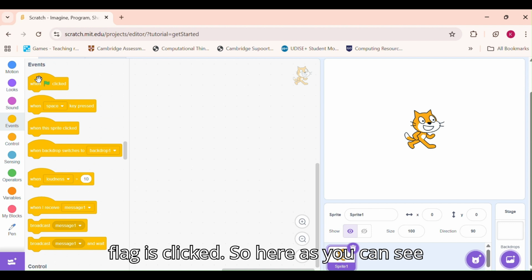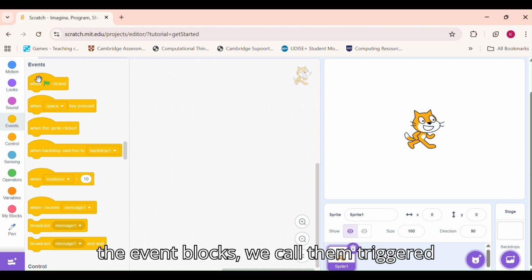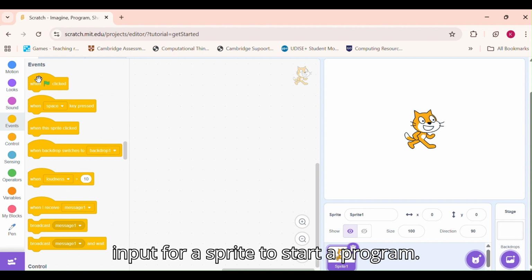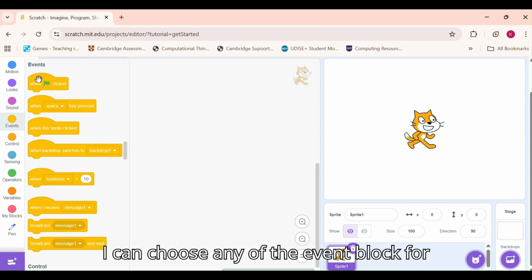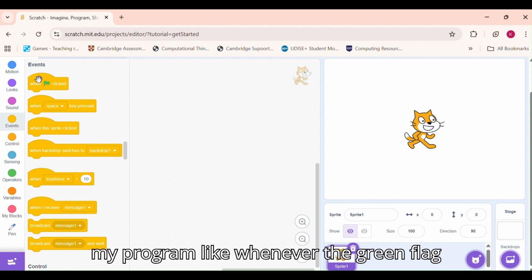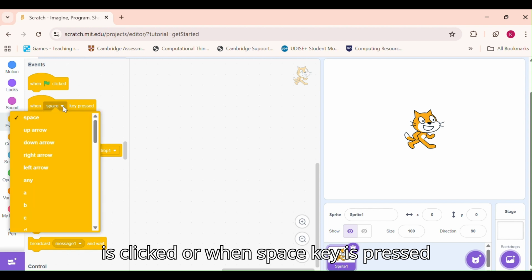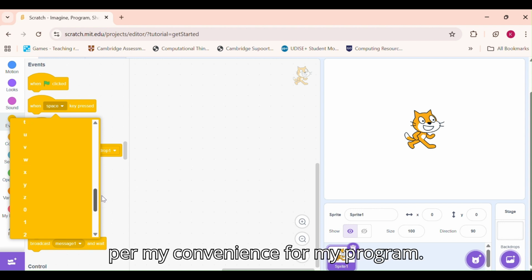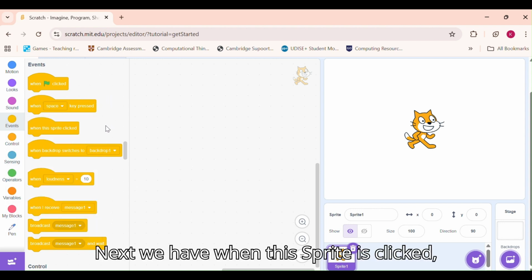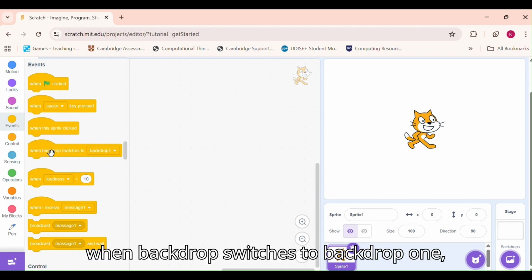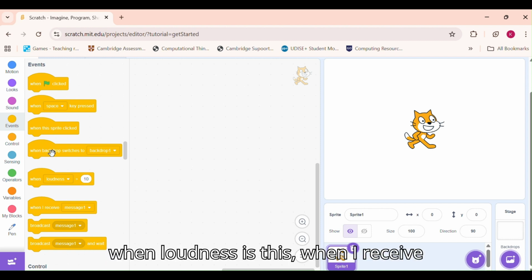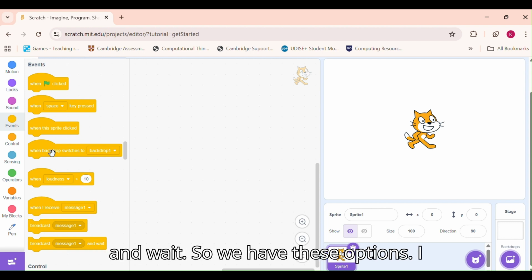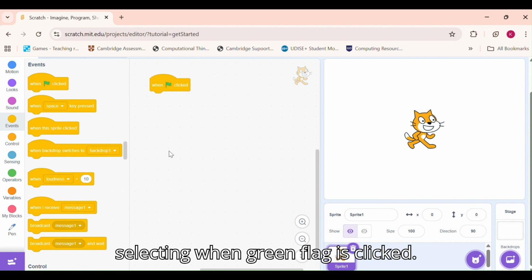Flag is clicked. So here, as you can see, the event blocks, we call them triggered blocks as well. They work as an input for a sprite to start a program. I can choose any of the event blocks for my program, like whenever the green flag is clicked or when space key is pressed, and I can even select any key as per my convenience. Next, we have when this sprite is clicked, when backdrop switches to backdrop 1, when loudness is this, when I receive messages, broadcast and broadcast message and wait. So we have these options. I'm selecting when green flag is clicked.